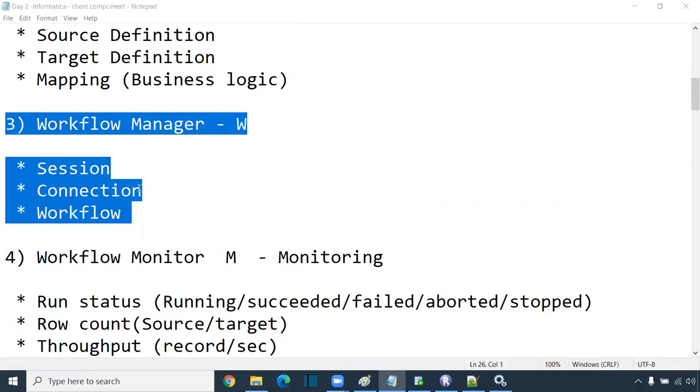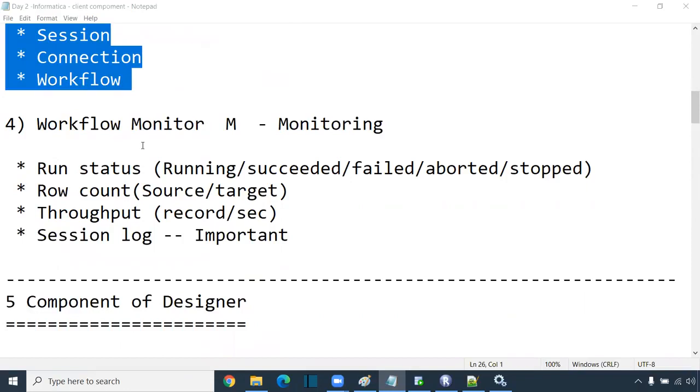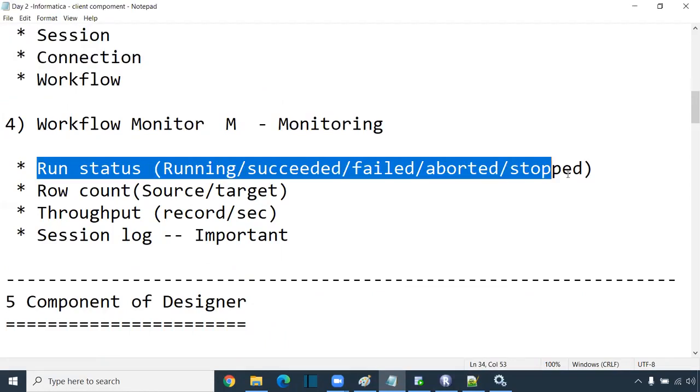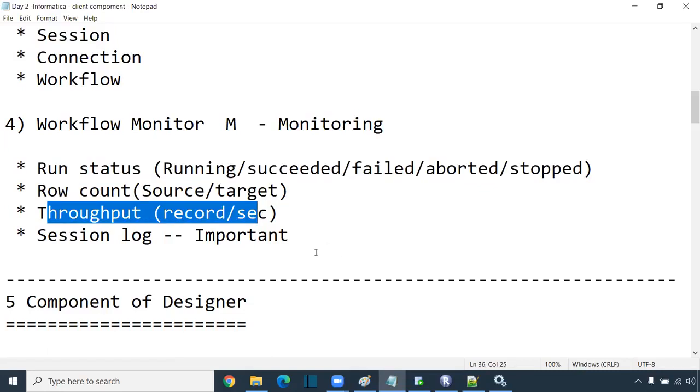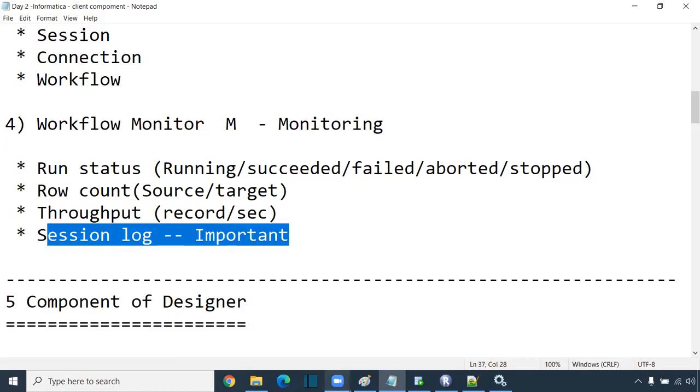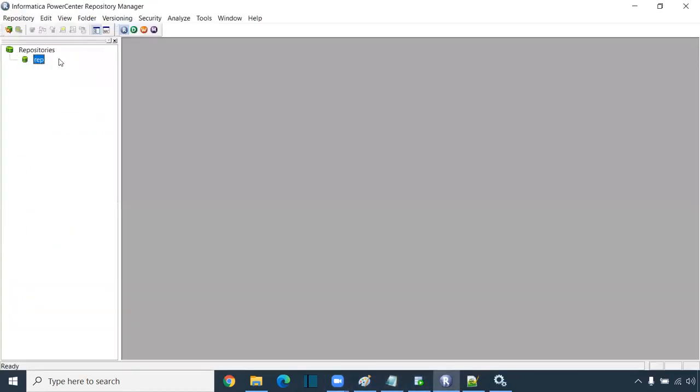Okay, so now after creating the workflow, we are going to just run it. If you are running it, the monitor will be opened. In the monitor you can see the run status, like running, succeeded, failed, aborted, or stopped. You can see the row count, source and target row count, throughput, records per second, the session log, everything you are able to see here.